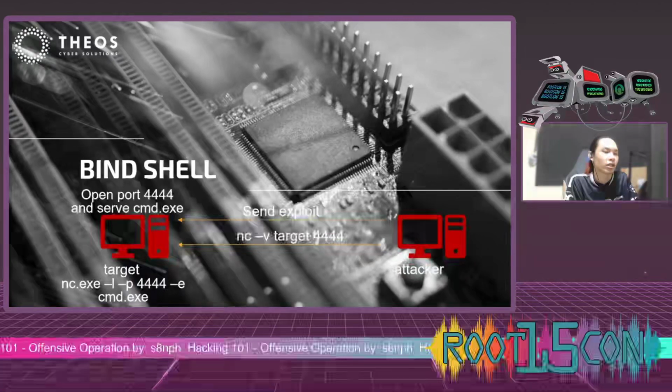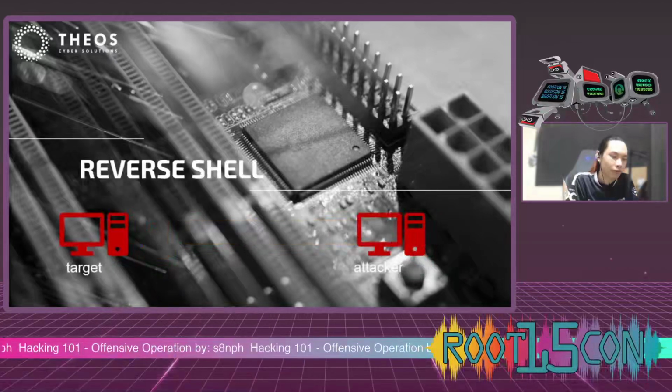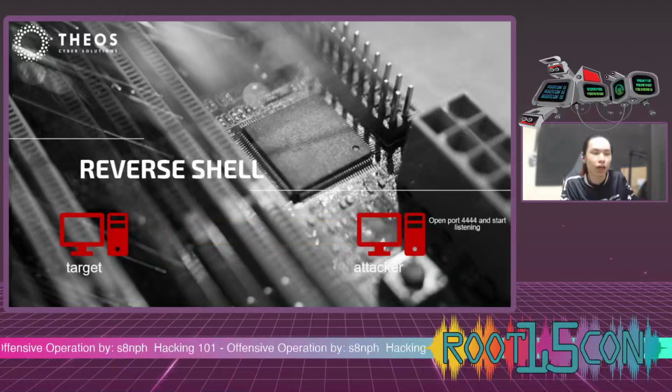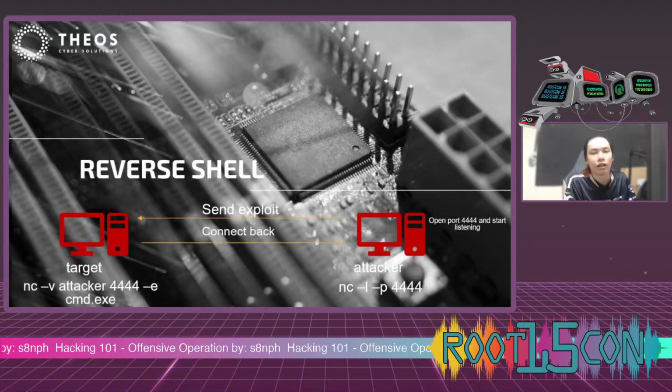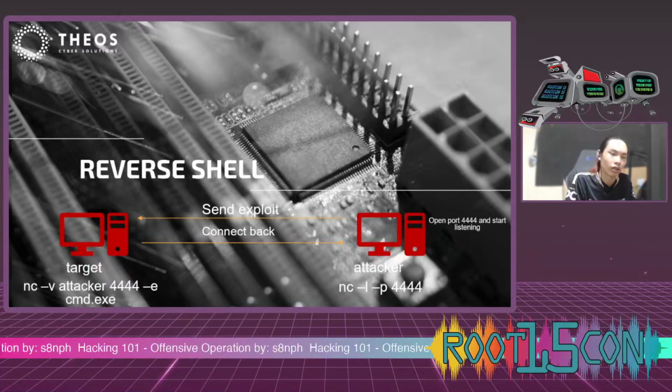whereas the reverse shell, you also have two clients, but in this scenario, the attacker is the one that opens a listening port and then sends the exploit. Now, the exploit contains code that makes the target connect to the attacker's IP and its port. So basically, it's called reverse because the roles are reversed. So the target is the one that connects to the attacker.